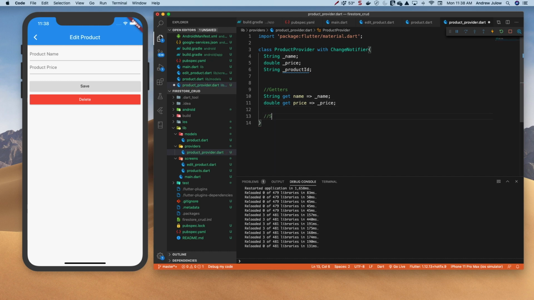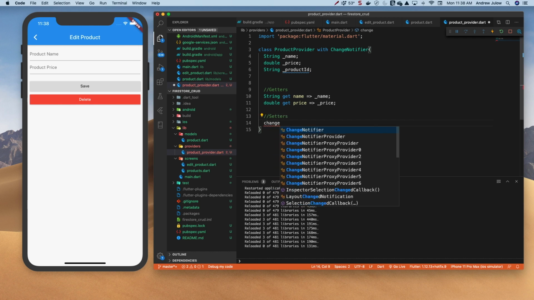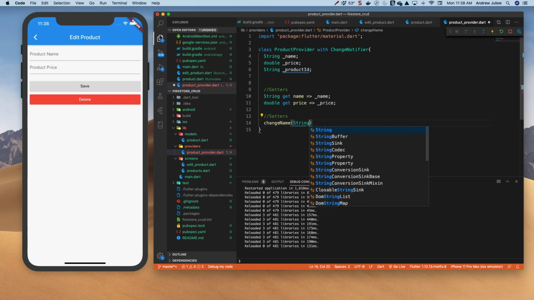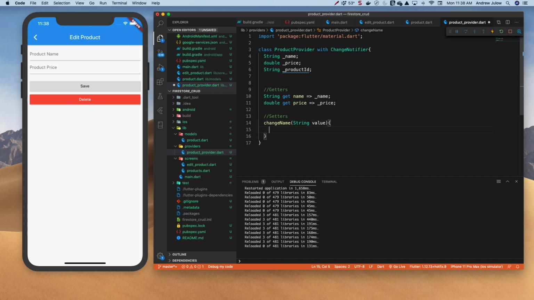And then we're going to want some setters. So we'll want to be able to change the name. So we'll get a value, a string value. And we'll set the name equal to our value. And then we'll want to call notify listeners. And that way, if any widget is listening to this name property, every time we change it, they're going to get the benefit of that change. If you forget to call notify listeners, they won't get it, and you'll be frustrated as to why that's happening.